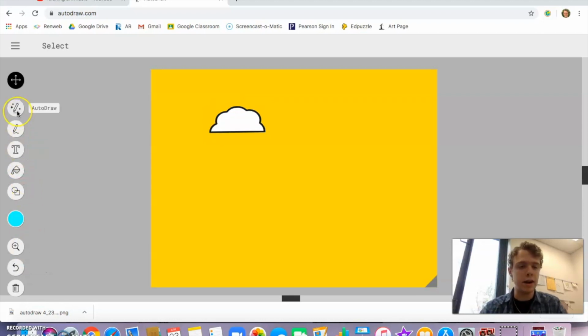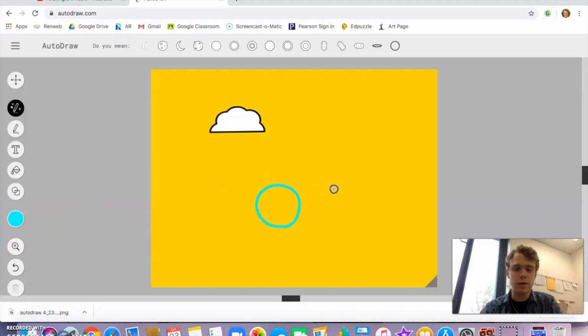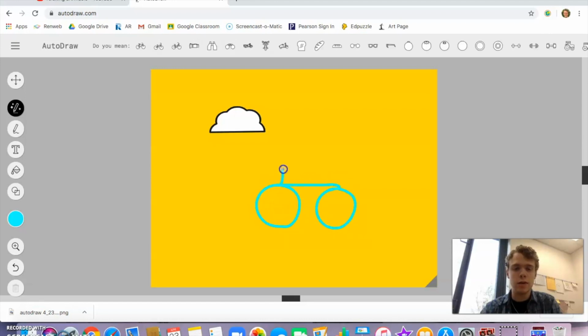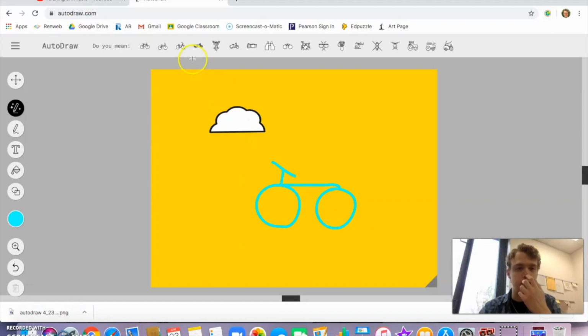Go ahead and click on the Autodraw tool. Perfect. And now choose your color. Okay, I'm going to draw a bike. So let's do a circle, and a circle, and the cross beam. Let's try that. Ooh, I think I see a bike. Okay.